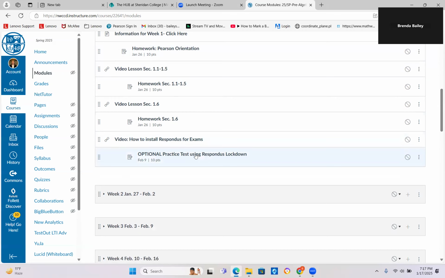Now, what is all of this right here? In order to take your exams, I will use a lockdown browser called Respondus. It's through Pearson, and it will lock down your browser so that while you're taking the exam, all you can look at is your exam. This is a video on how to install it. They say you can use a Chromebook, but I know a lot of people have trouble with Chromebooks, so be aware of that. Maybe you'll need to find a different computer for your exams.